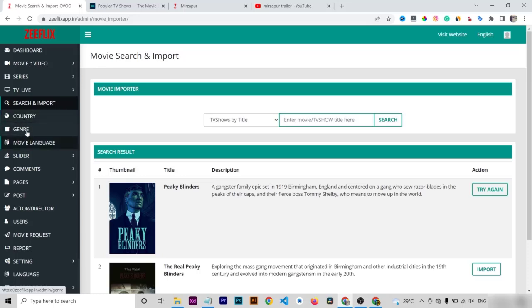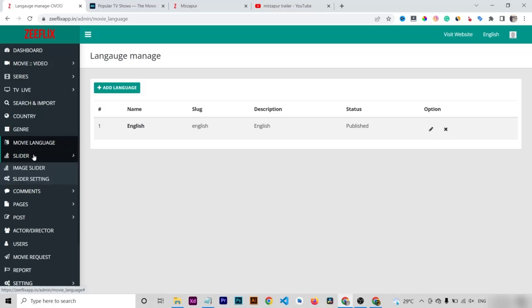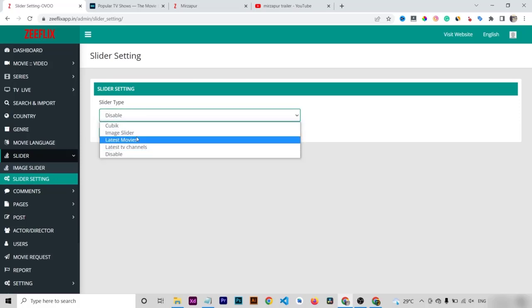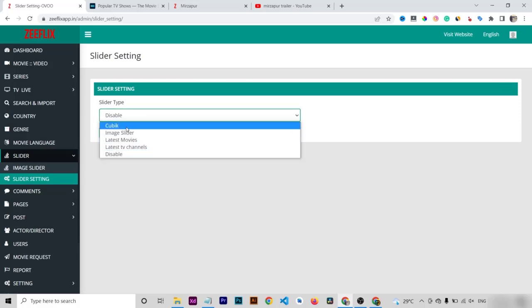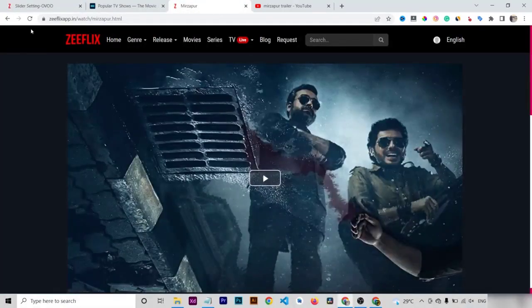So this is country, this is genre, this is normal. I don't have to explain all this, right? So let's say movie language, you can add your own language. Okay, the sliders, so let's say slider setting, slider type, cubic, save changes, go back.